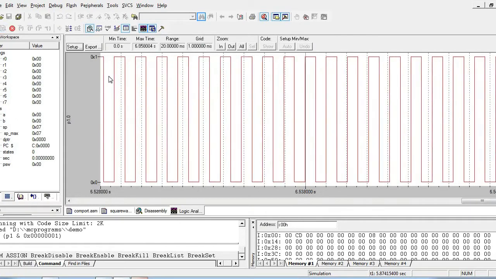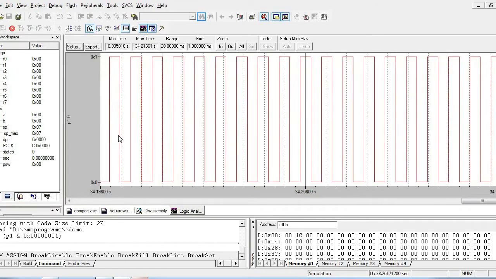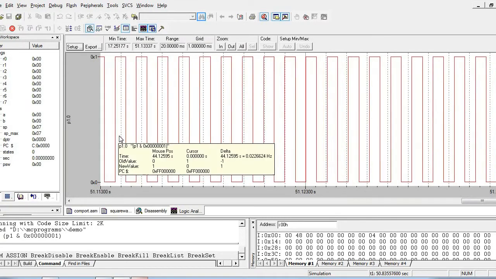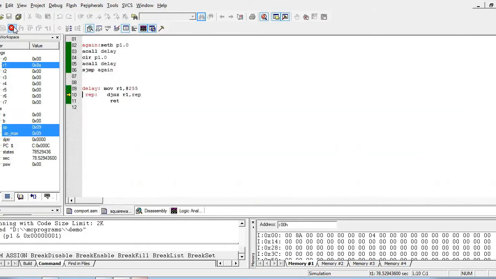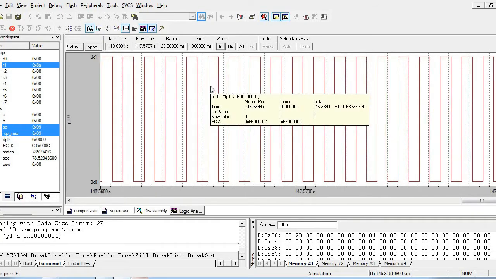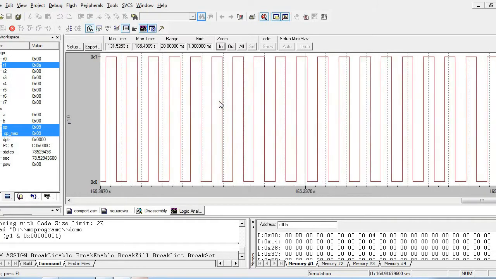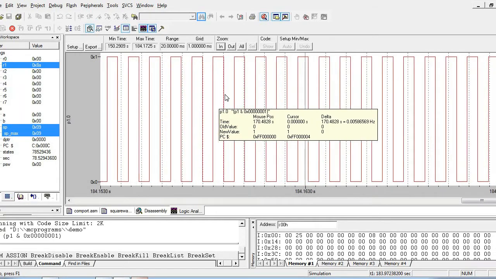So now we can see here both on period and off period are the same. So this gives the 50% duty cycle waveform.